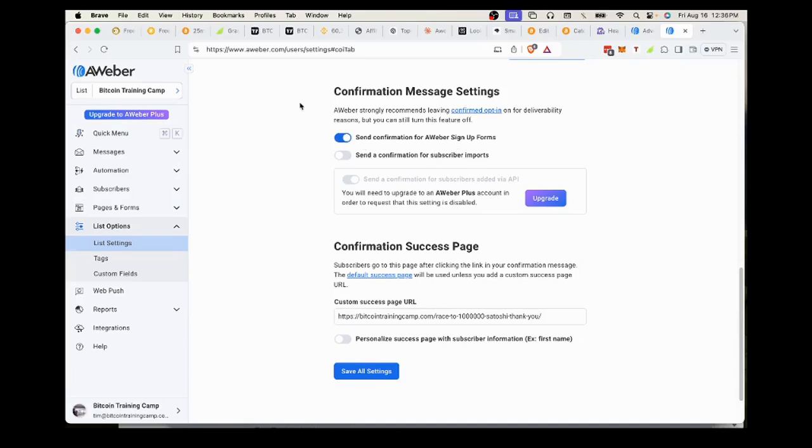You can come down here and edit this as you wish. And then I have a thank you page on my website. You don't have to have this because they have a default thank you page, or success page as they call it. So it's entirely up to you. If you do have your own, I'd put it in here. I recommend you have your own. It just looks more professional, and it handles all your branding. And then down here, you can save your settings. So that's your list set up correctly.